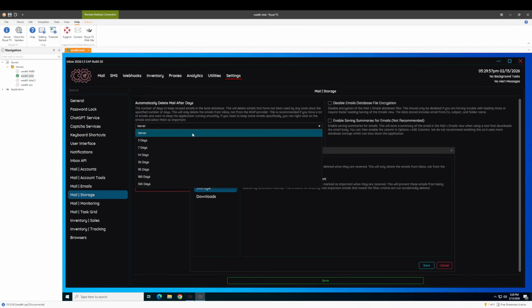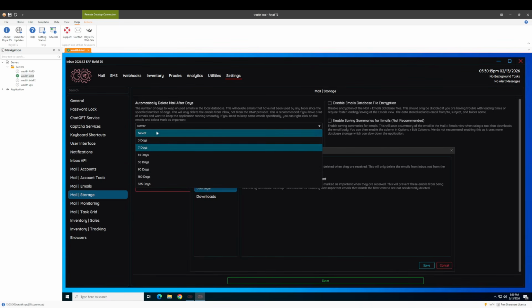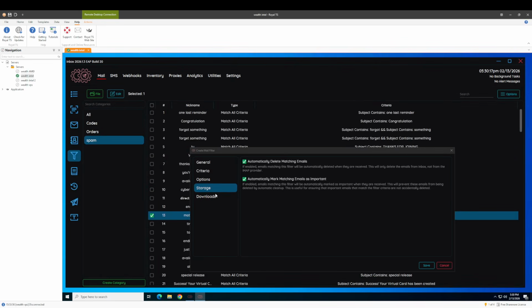And like I said, this is just from Inbox. It's not deleting them from the IMAP servers. You can still view it in the browser. You could still sync again to get it back into Inbox. This is just to keep Inbox from slowing down. Anyway, if you get an email that matches your filter and this is enabled, it marks it as important, and then this will not delete that email from Inbox. So this is a good way to keep everything running quick, but make sure you don't delete emails you care about.